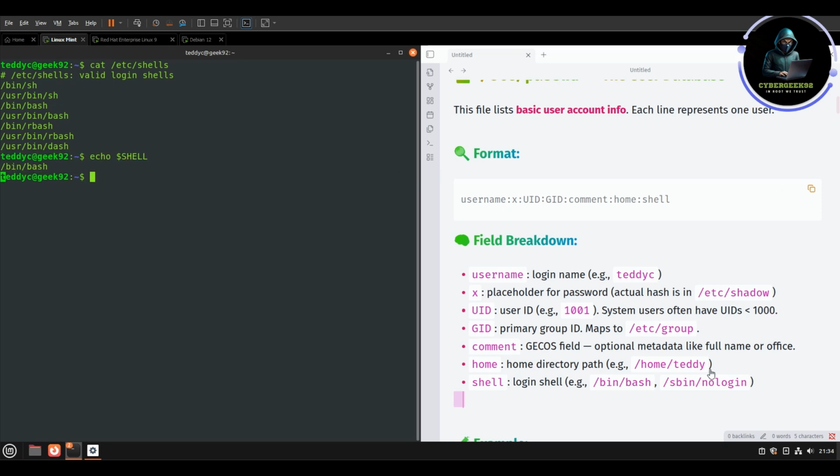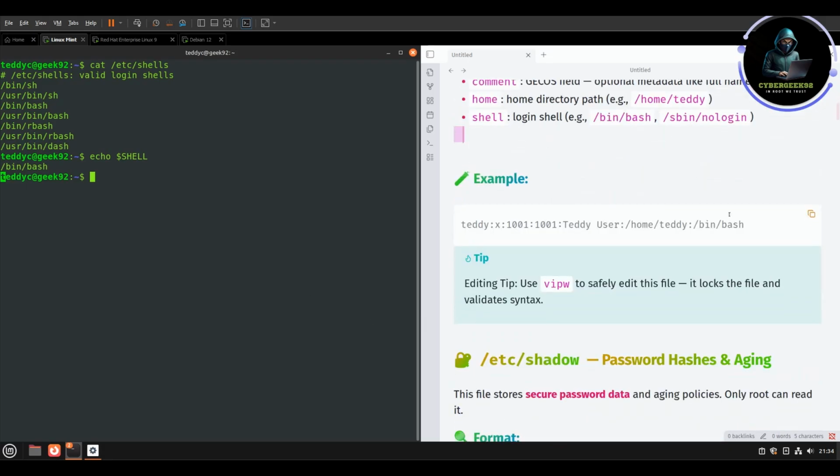Okay, so let's keep moving. Like I mentioned before, this is an example. The x is the placeholder for the password. We have the UID, the group ID, the home directory, and then the shell that the user is using.